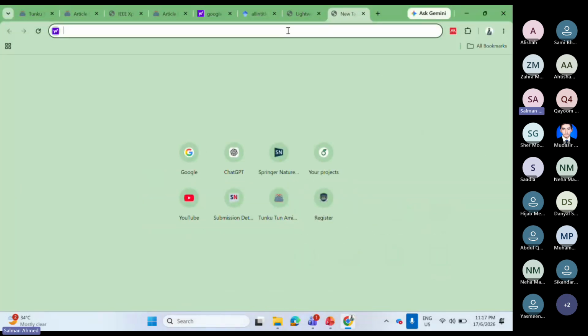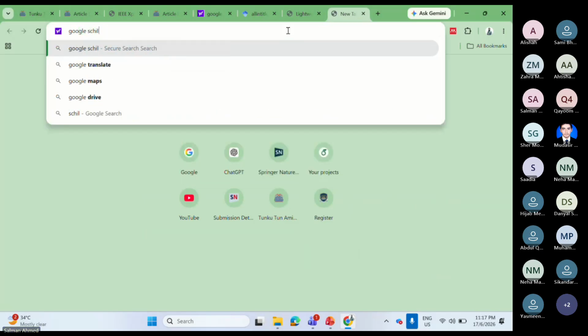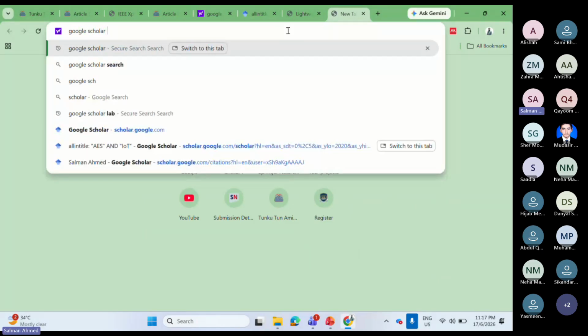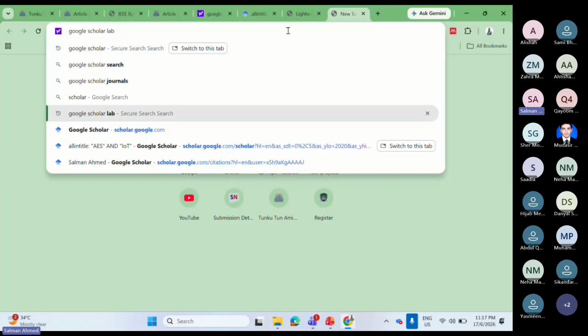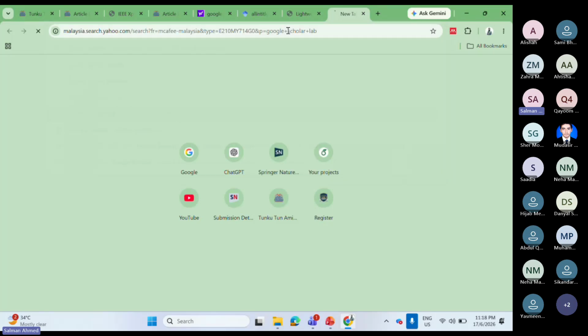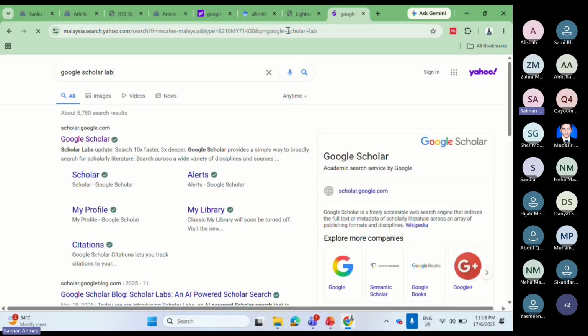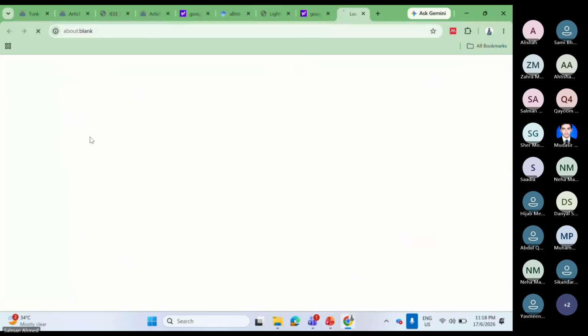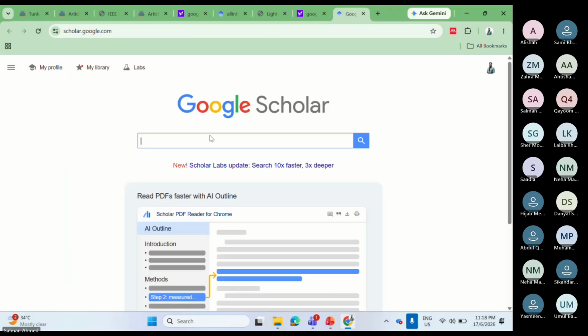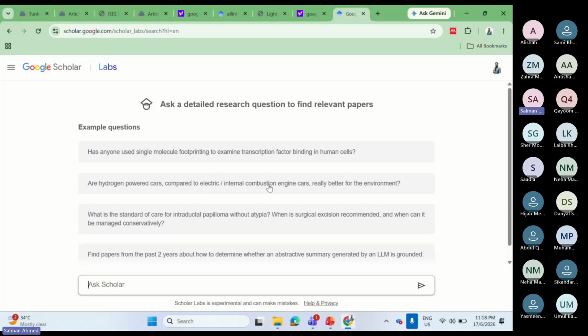When you check Google Scholar, you see there appears one more thing, that is Google Scholar Labs. This is newly introduced by Google Scholar. This is a very good thing. It will help you search for your articles using AI services. If I go here, I can do like this. See, this is the Google Scholar Labs. So in this Google Scholar Labs, you can just discuss with it.